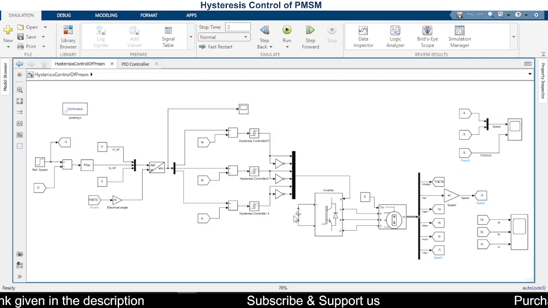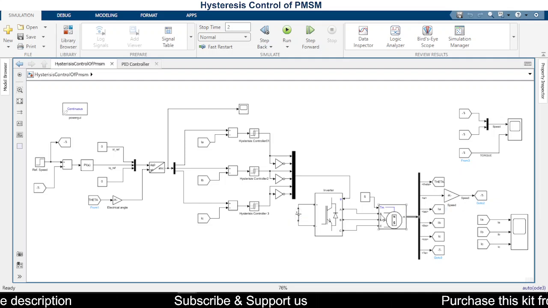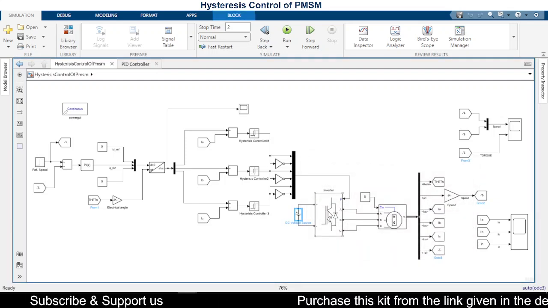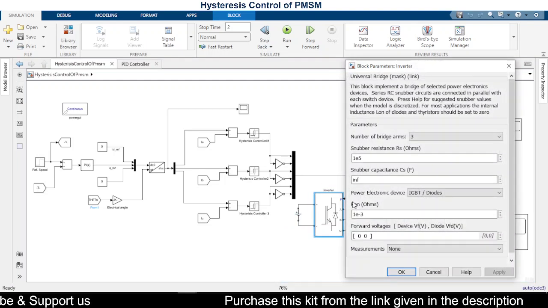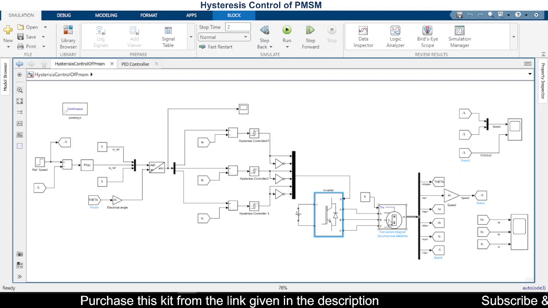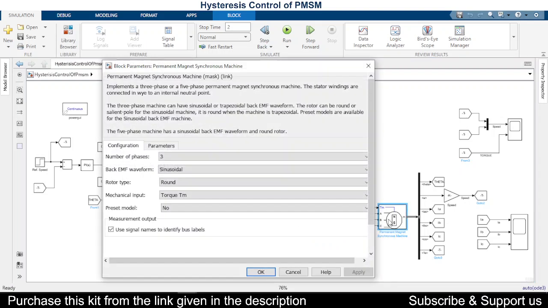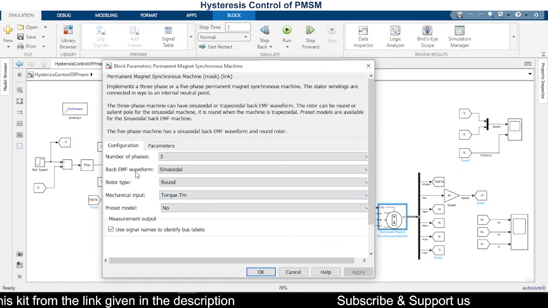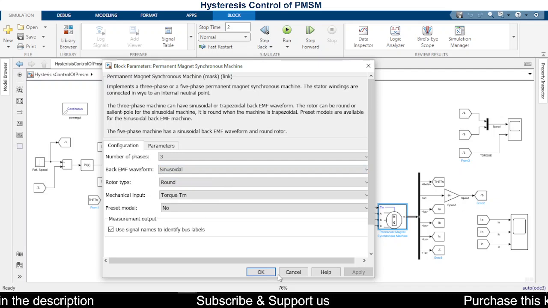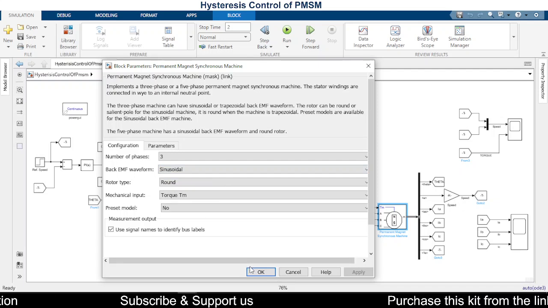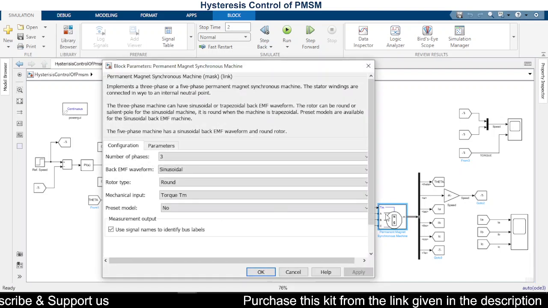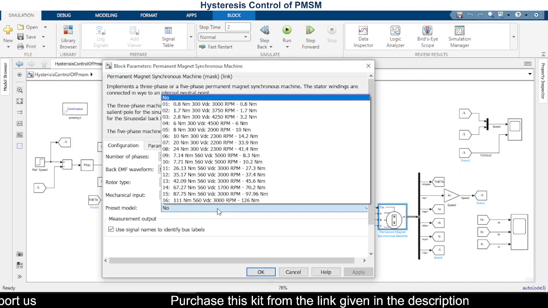So this is the battery which will power the PMSM motor. The voltage of the battery is 300 volts, and here we are using an inverter with IGBT and diodes. And the output of inverter is connected to the three-phase PMSM motor. So this three-phase PMSM motor has a back EMF waveform in the shape of sine wave. The number of phases that we are using here is 3. And we are not using the preset model. So if you want to use preset model, you can very well select preset model and you can choose the motor that you want to have.